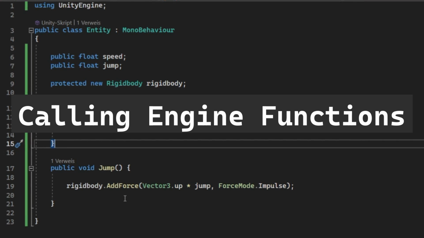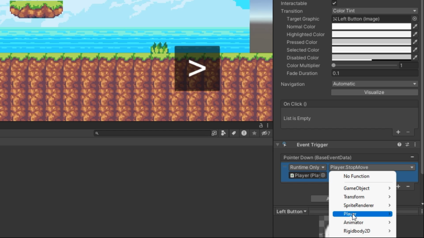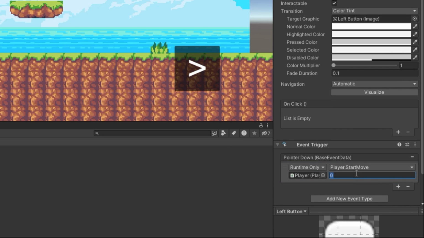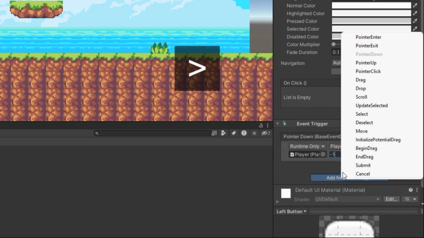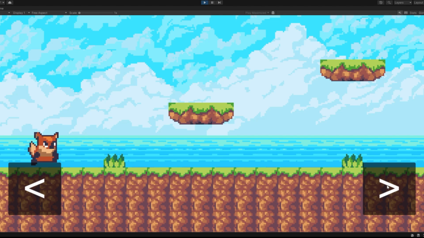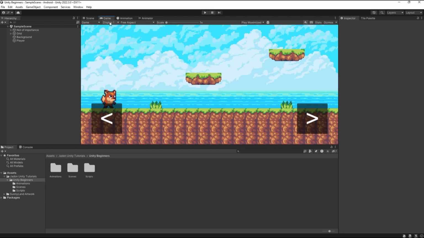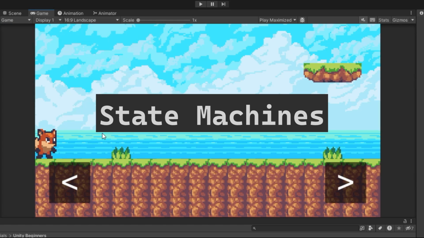Calling engine functions. Game engines like Unity or the Unreal Engine provide a set of predefined functions that developers can call to perform various tasks. Calling engine functions allows developers to leverage the engine's built-in capabilities for tasks such as rendering, physics simulation, and input handling. It streamlines game development by providing a standardized way to interact with the engine's features.